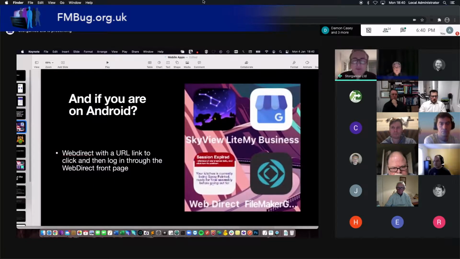Now, if you're on Android, you've got to do it in a convoluted way of adding a URL link to your home screen, which you can click on and it will take you to the WebDirect page. But if that session expires, you get an icon that looks like that on your home screen, which doesn't really say anything good about the app that you're presenting to your client.